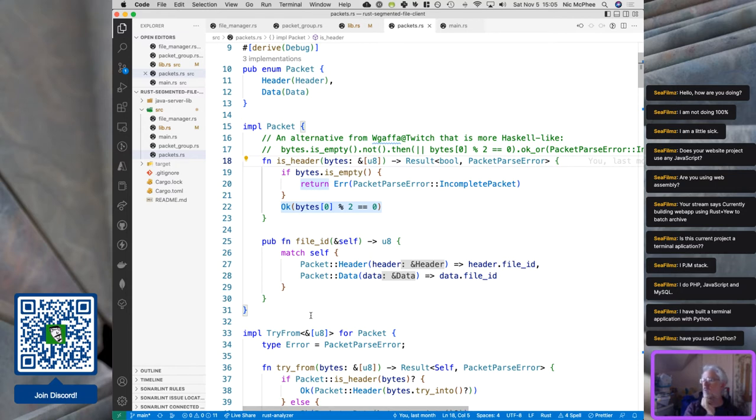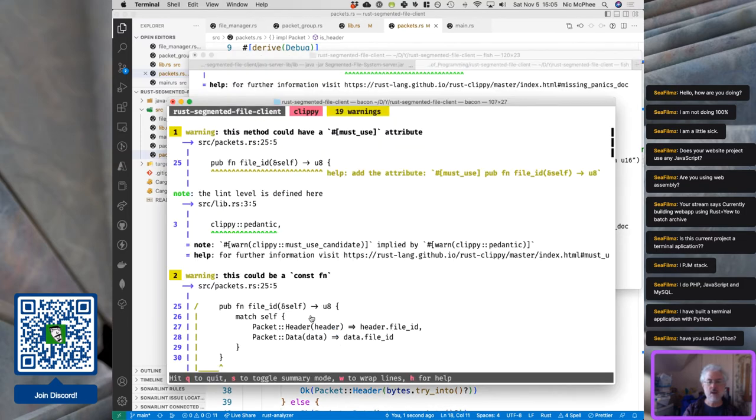So that doesn't ever change for different packets. It has no dependency on the particular packet, so it could be a const fn. That makes sense. That's easy to change.